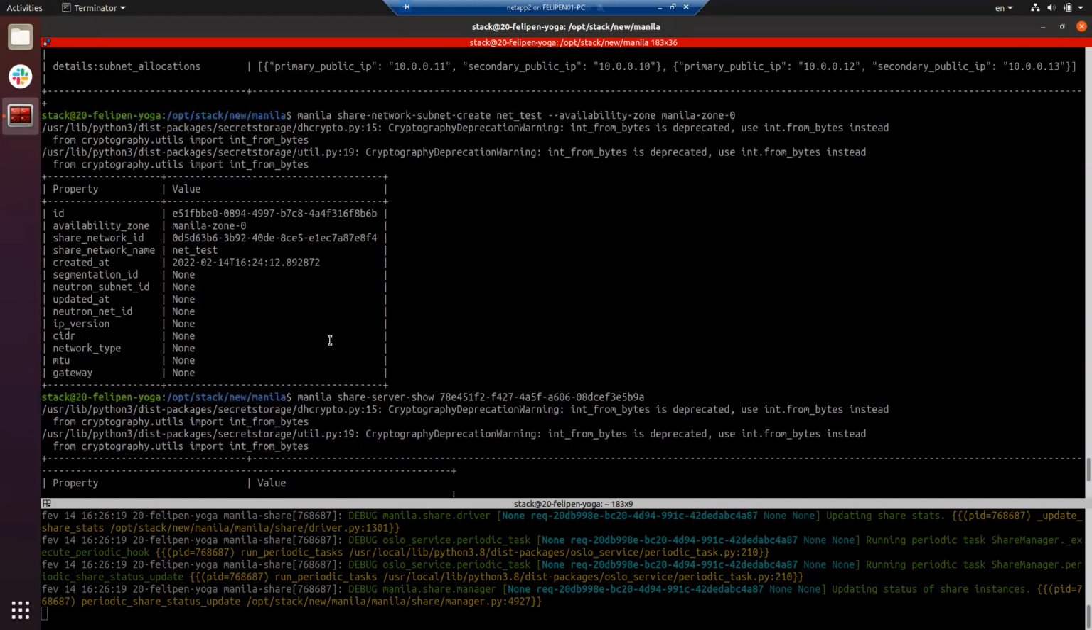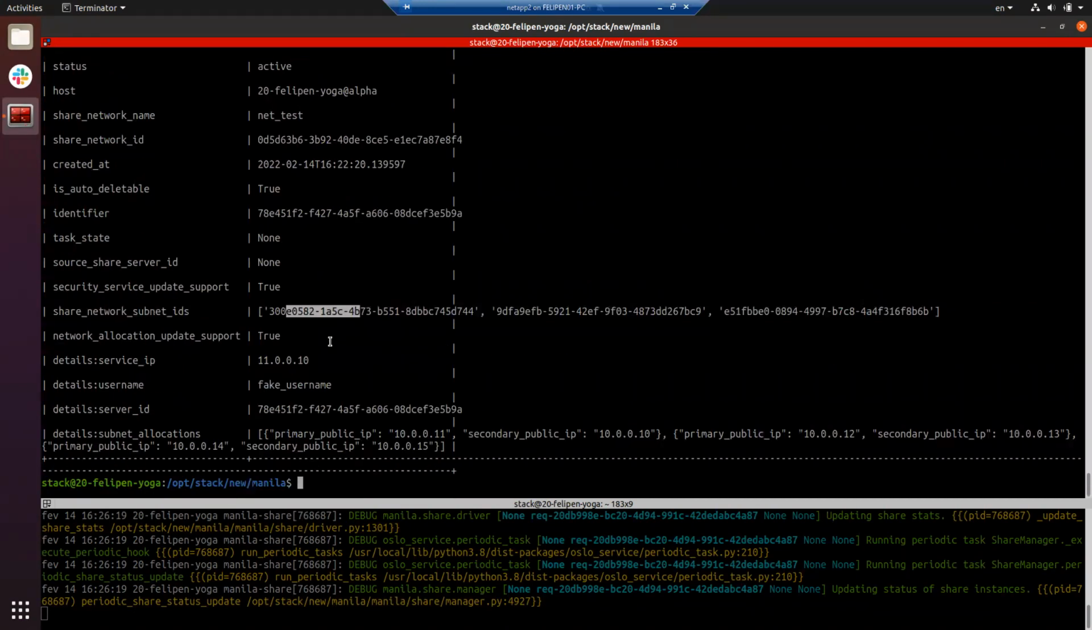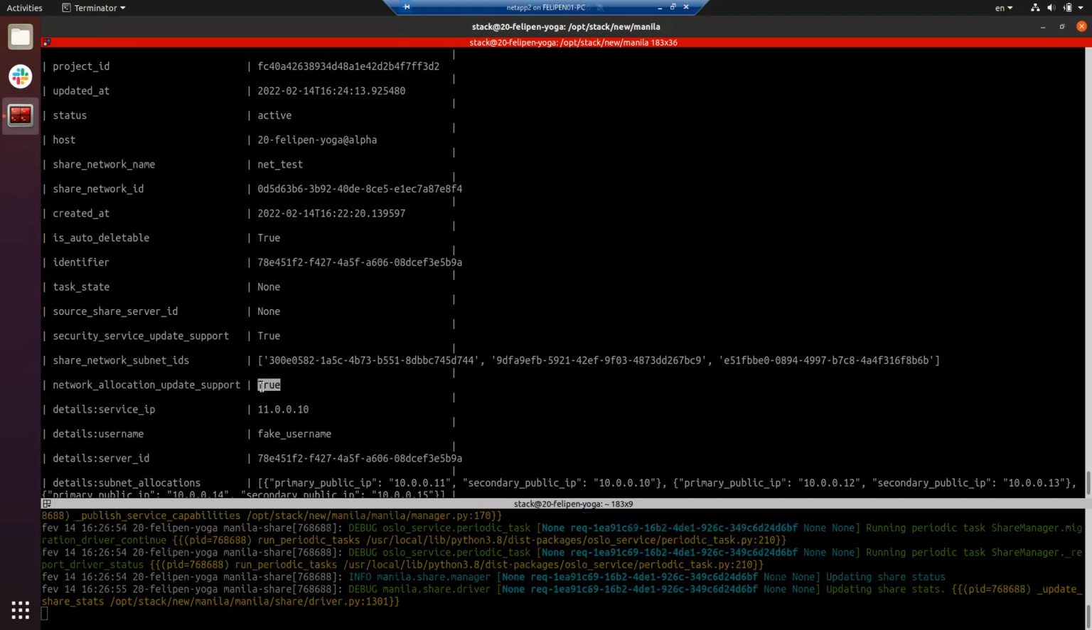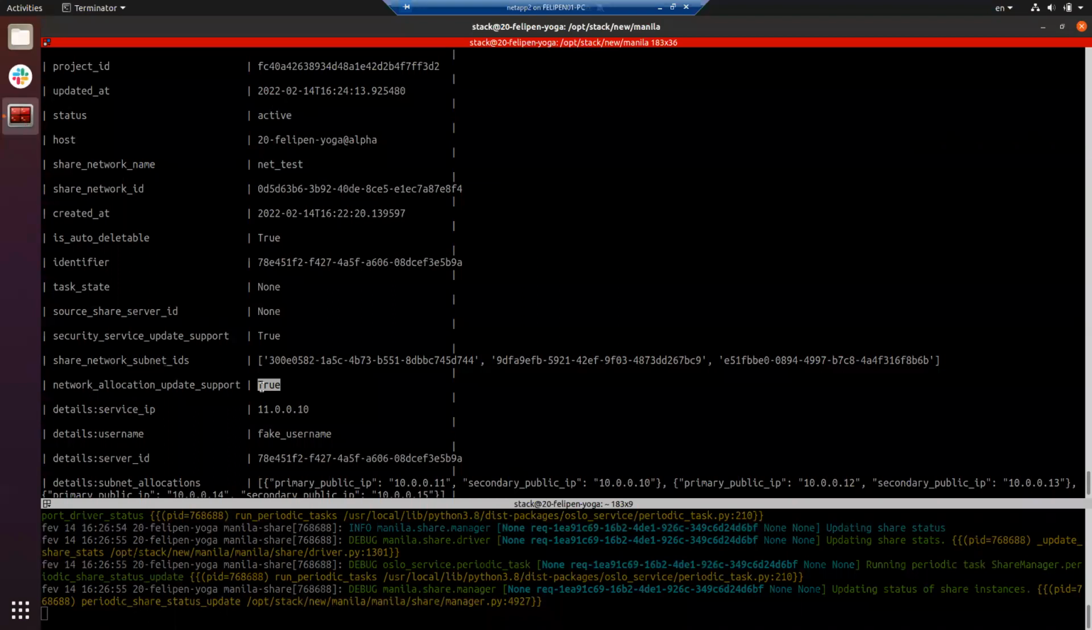And another thing is the pool. Another thing is we are adding here a new column called NetApp allocation update support. So the share server has the information saying if it supports or not updating the allocation. It gets this from the driver. So if the driver supports this, the share server will support, otherwise it won't. So it's true because the dummy driver supports this.